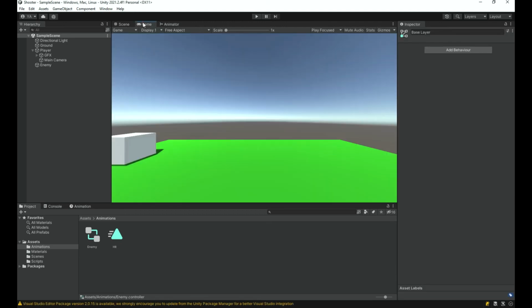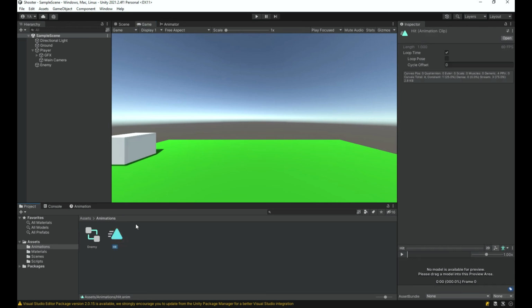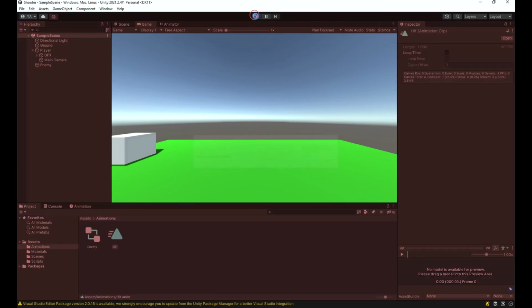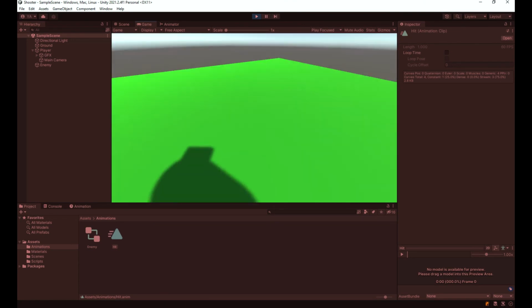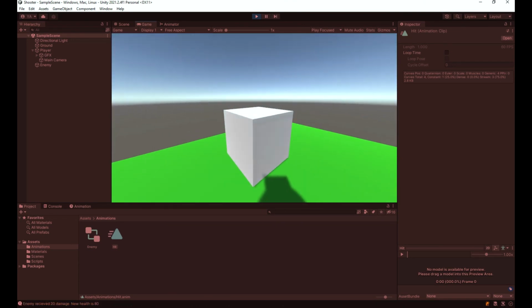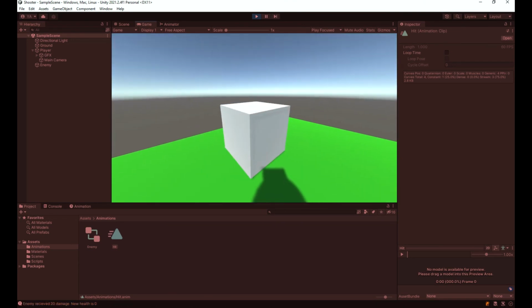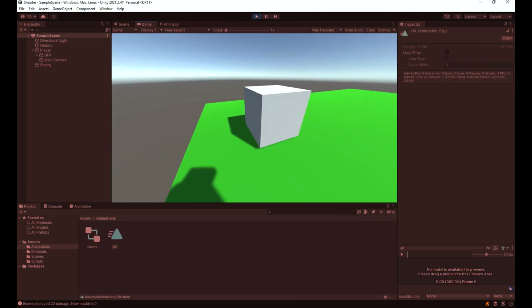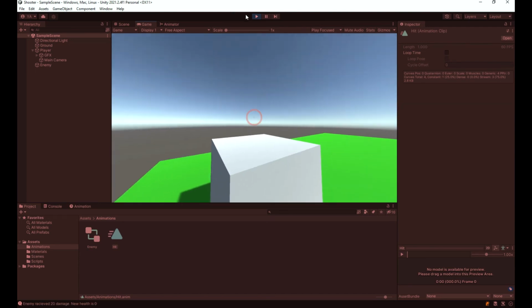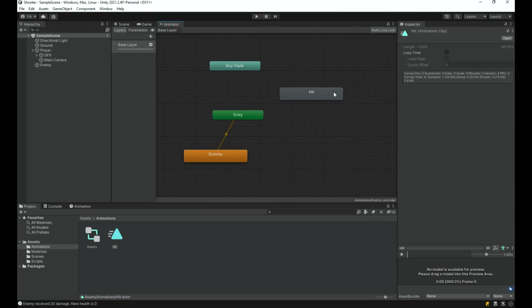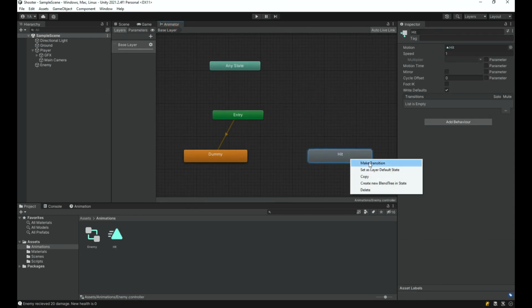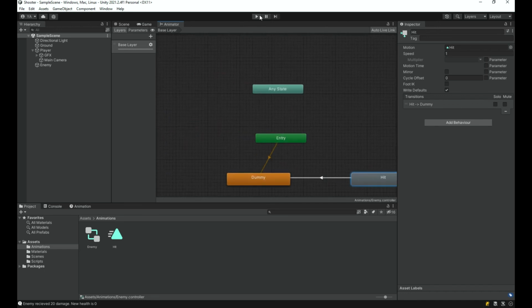One more thing though is that if you select your hit animation, you need to turn off loop time, or else the animation will keep repeating itself when we trigger it once. Now if I play it, then you should see that it's not playing by default, but if I shoot it, then it plays and then it stops. But if I try to shoot it again, then it won't work. A really easy way to fix that is to make a transition from this hit back to the dummy state to prevent the animator from exiting.